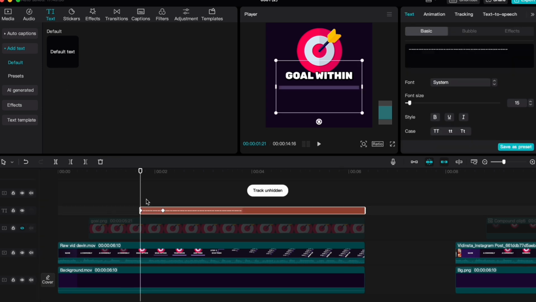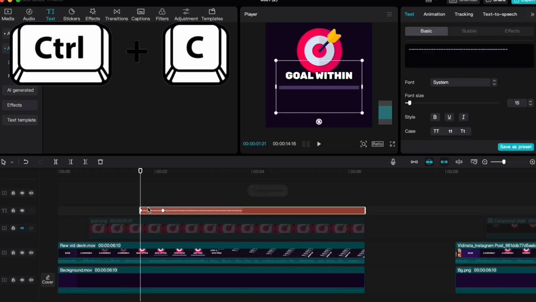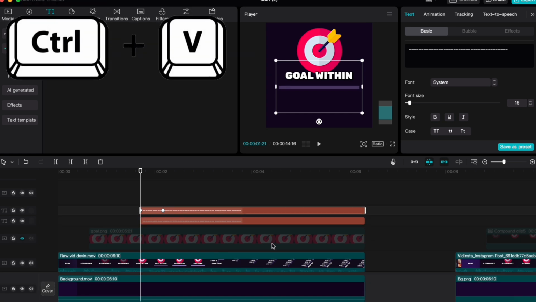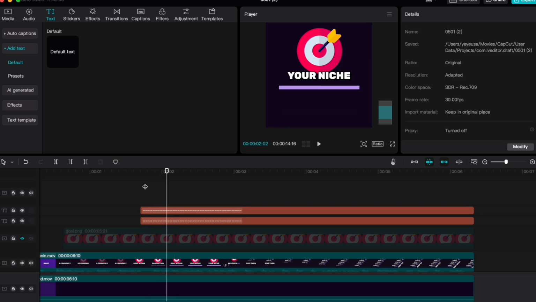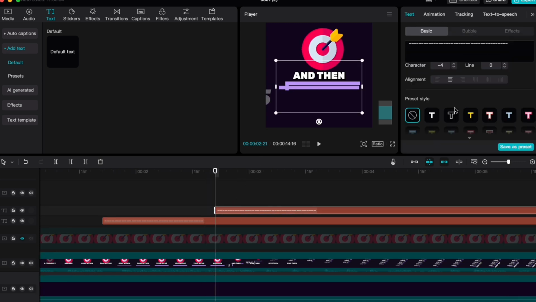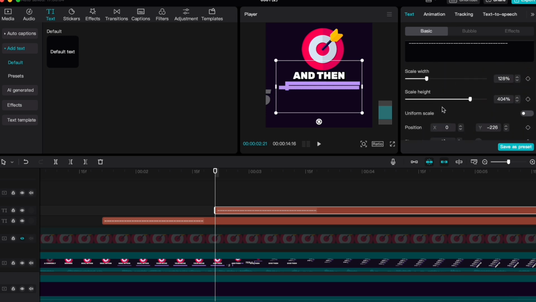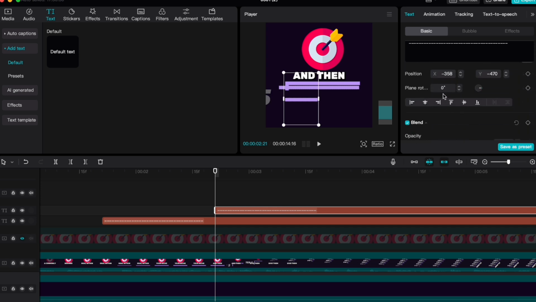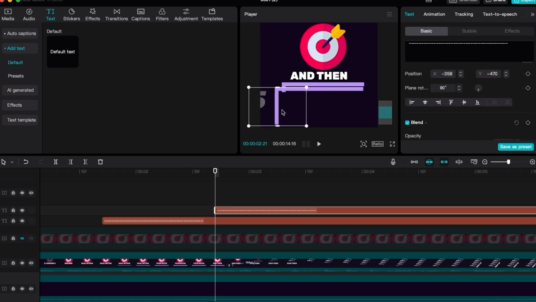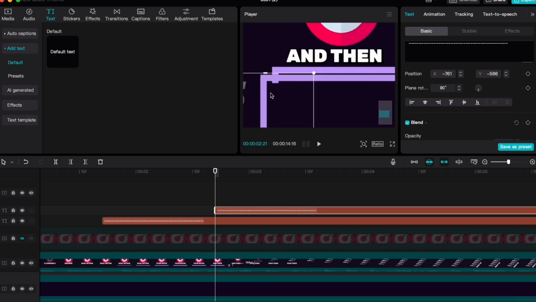Okay, now you want to just copy and paste it. So Command C, Control C, and then Command V or Control V, and you want to delete the color changing animation because the color is not going to change anymore. And then you want to go frame by frame to when it starts moving, probably here. That's when you want that line to appear. And we're going to change some of the properties of it. For the scale width, we're going to put it to 52%. It's going to be shorter now, and you want to rotate it by 90 degrees, something like this. And you want to position it like this.